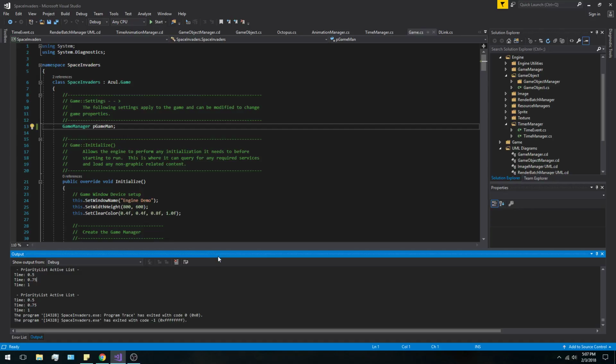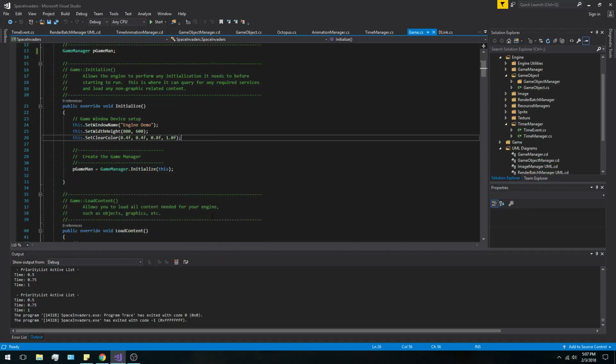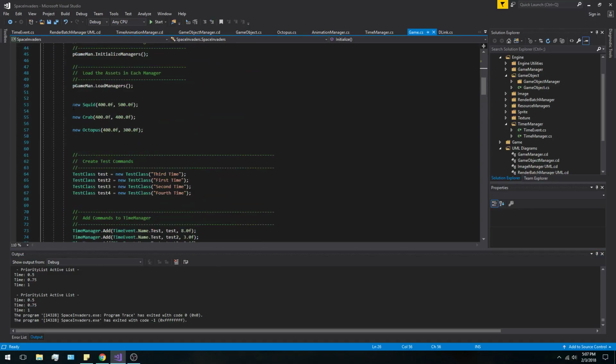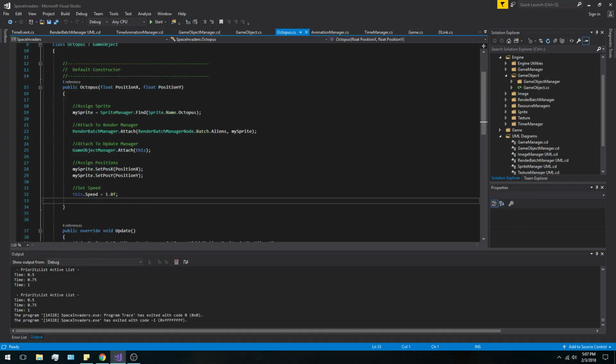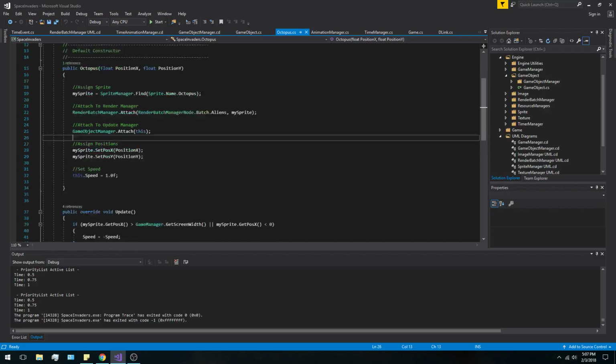Really quickly, I just want to show you, here we have added the squid, the crab, and the octopus. There's no handle on them because they're handled completely by the render batch manager and the inside of their own classes respectively. So here you can see that they're assigning their sprites, adding the sprites to the render batch manager, and then attaching to the game object manager, which handles the update.